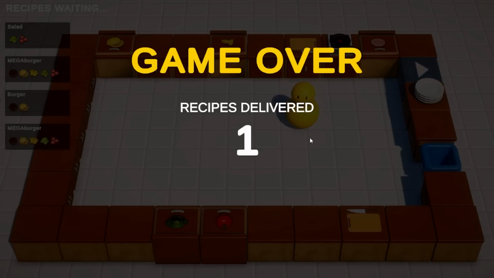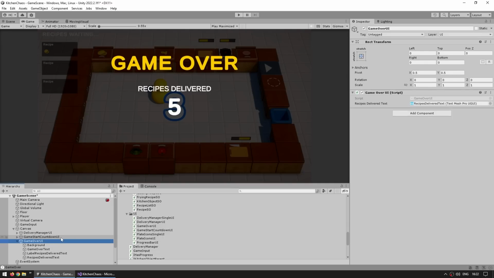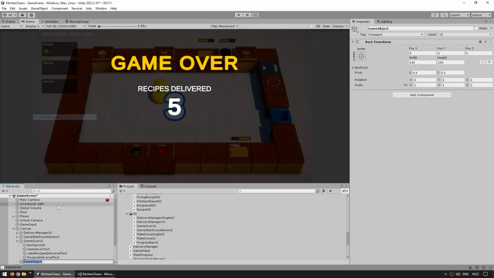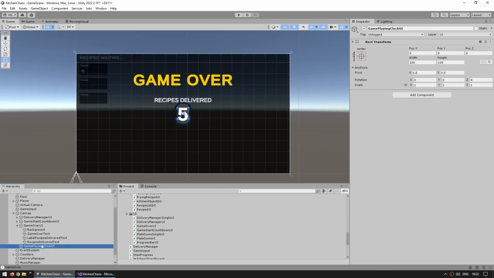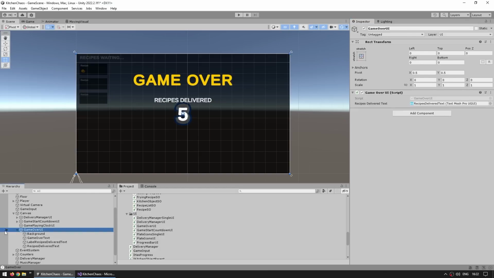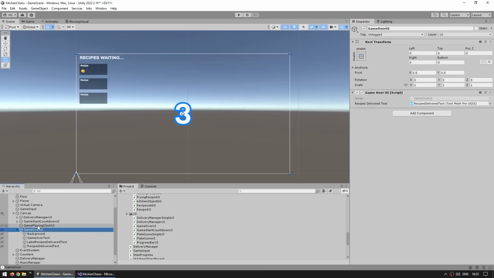Let's just add one more final element. Right now, we cannot see what is the time left in the game. So let's add a nice clock element. So over here on the canvas, let's make another empty game object. Let's name this the game playing clock UI. And let's also put it behind the game over UI. So let's put it above on the hierarchy so that it shows up behind. In order to be able to see what we're doing, let's also just hide the game over UI, but only here on scene view. So let's click on the eye icon.